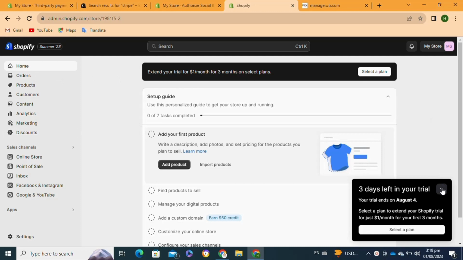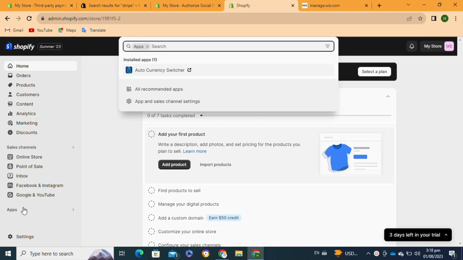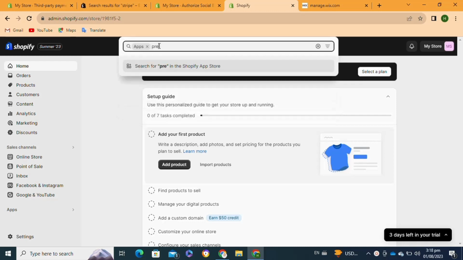Then you have to go to your dashboard. Once you are there in your dashboard, now here you have to go to this menu from the left and click on the apps. Now here you have to simply search for the pre-order. Once you hit on the search, now it will take you to the Shopify apps library.